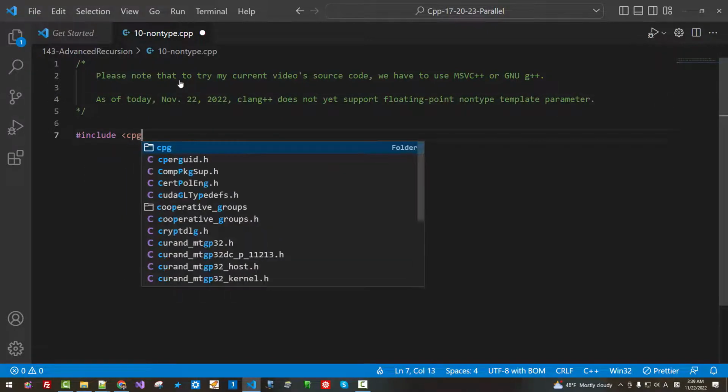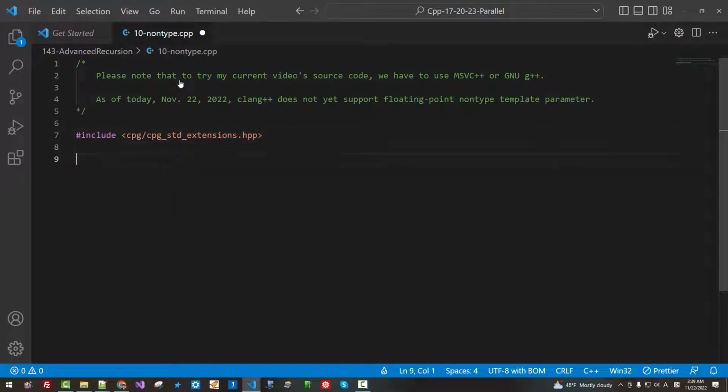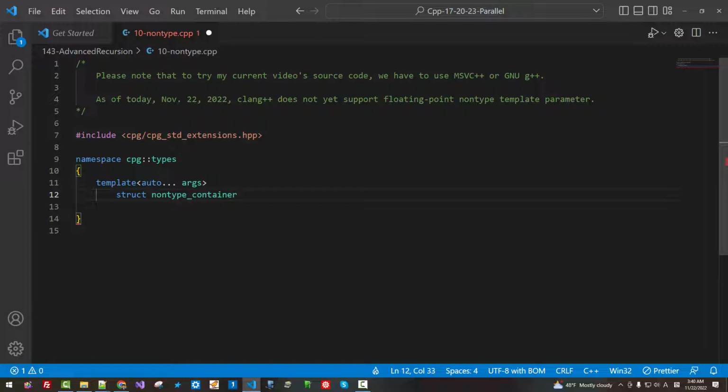Include CPG, STD extensions, namespace CPG types. So I created a namespace CPG types. Template, typename ARGs, struct non-type container. Non-type container can take non-type arguments.